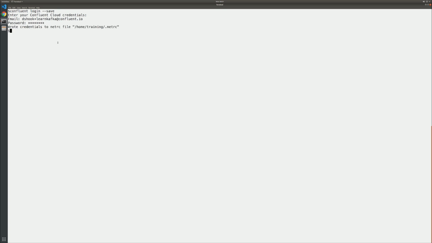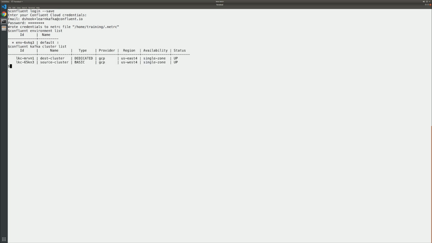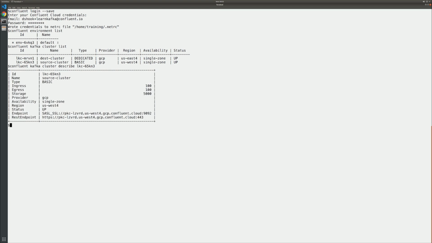Alright, now let's check out the details of our source and destination clusters. First, we'll list out the environments available to us and use the environment ID to list out the clusters. Run the describe command to get more details for the source cluster that we made. It's a basic cluster located in a Google Cloud Platform West region. Make note of the source cluster endpoint. We'll need it in order to create the cluster link.